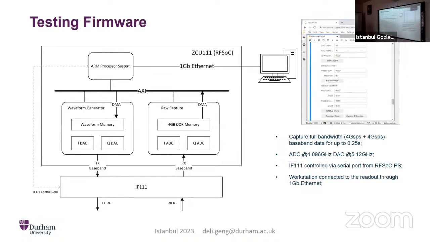We developed this test firmware as well. The firmware contains the FPGA logic that produces the transmitter baseband signal, and it can also receive the signal from the baseband interface and pass the captured data to the processor side. So you can see this is the receiving part, this is the transmitter part. The signal will go out from the bottom here to the fridge, come back here, and be captured by this raw capture part. This is only for testing purposes.